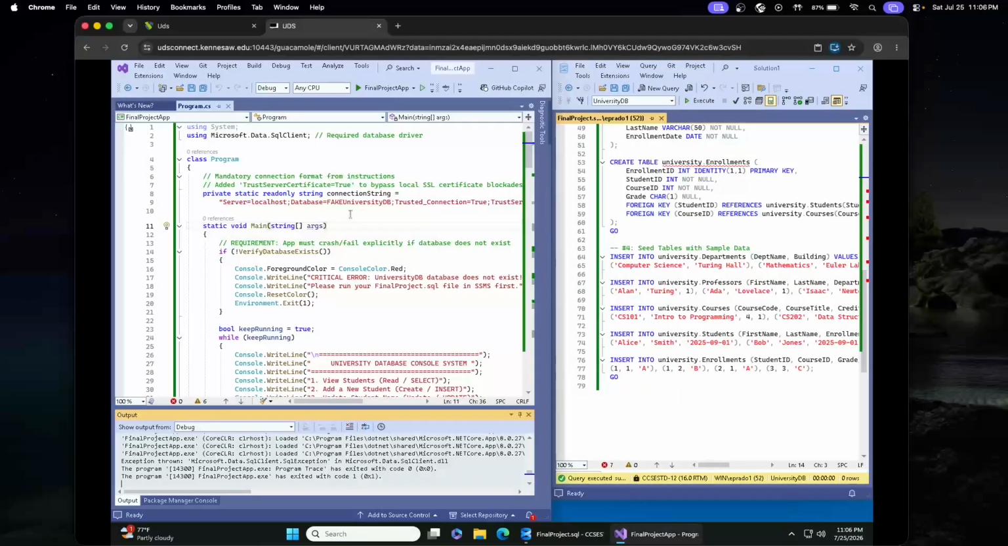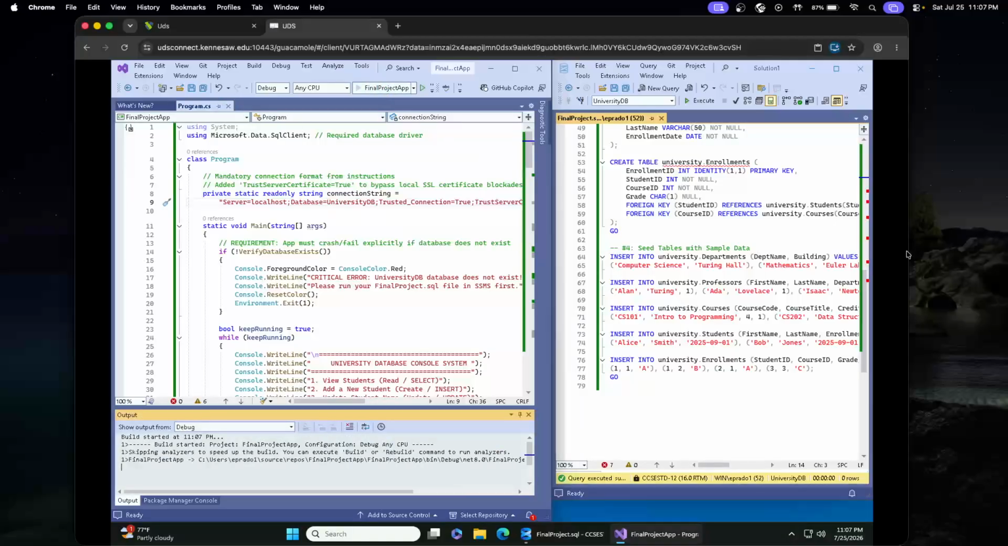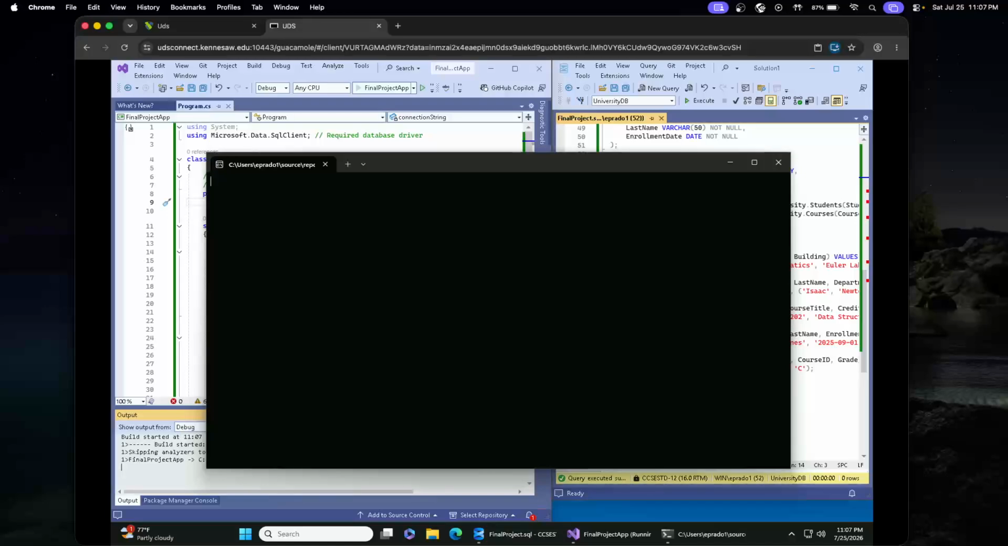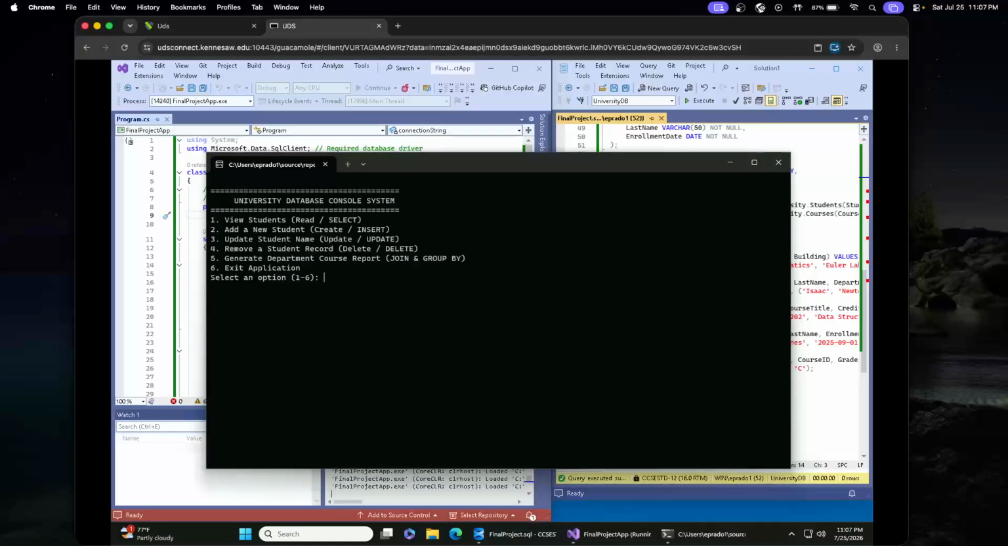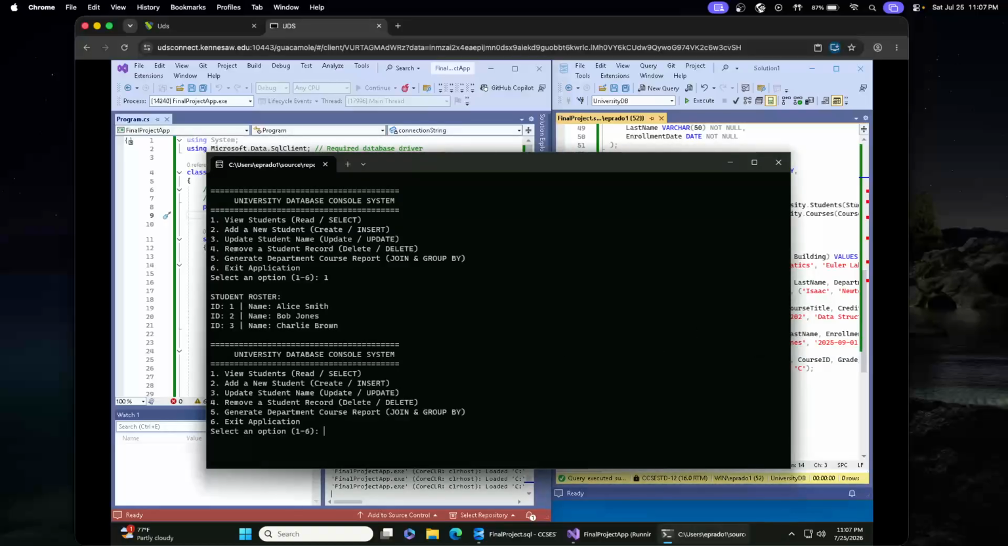So we're going to go ahead and correct this, go back to University Database, and run this one more time. And we will see that the application is now running. Because it is inside of a main menu loop, it will stay open until I manually choose to exit with option 6. So we're going to go ahead and test the 5 actions. Option number 1 is going to show a list of the students that we have. So we have Alice, Bob, and Charlie.